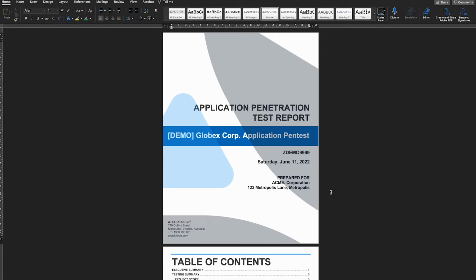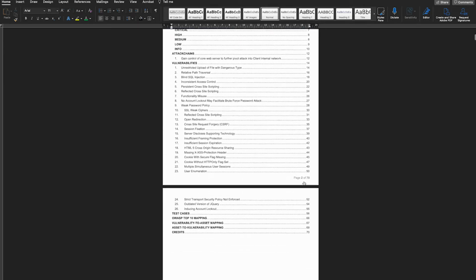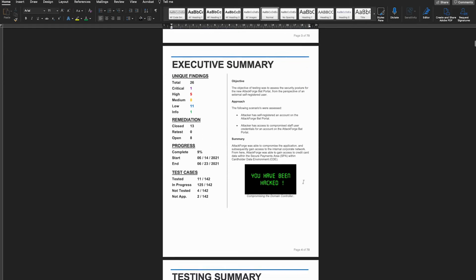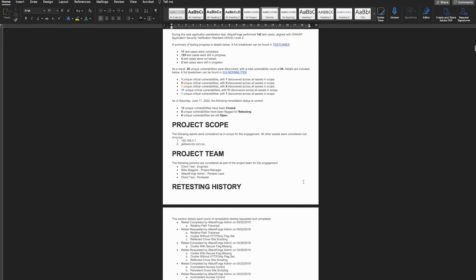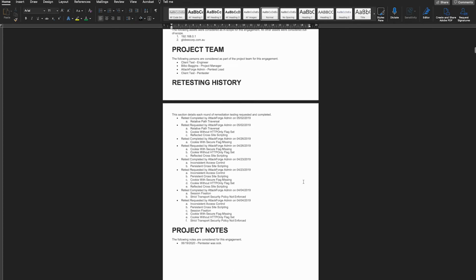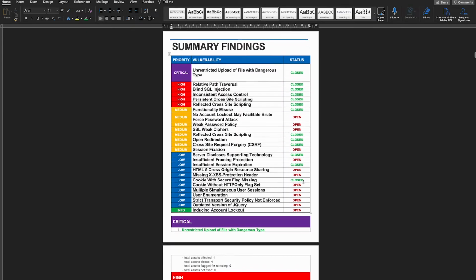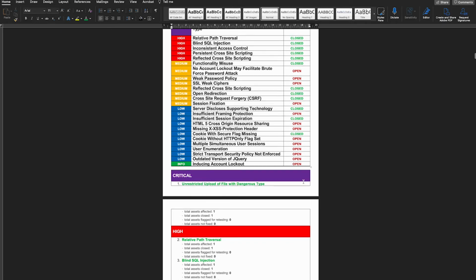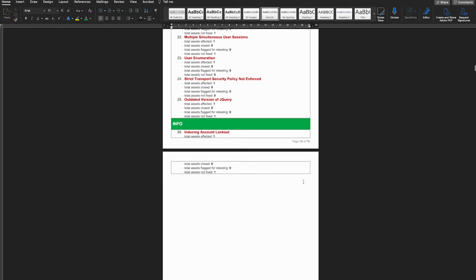So this entire report was generated automatically using Report Gen. On the title page, you can have information about your project and your customer. There's a table of contents, executive summary, testing summary, including your project scope, project team, retesting, and your project notes, a summary of all unique vulnerabilities and their remediation status, as well as how many assets have been affected.